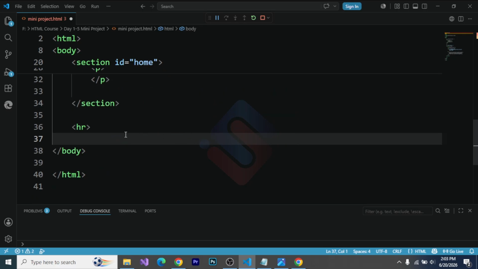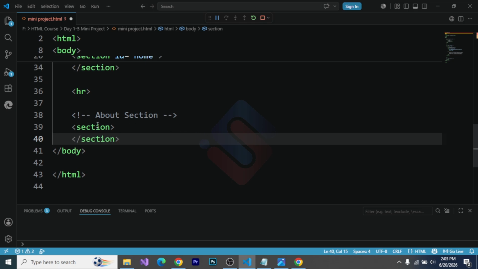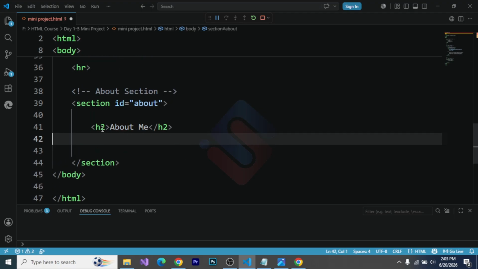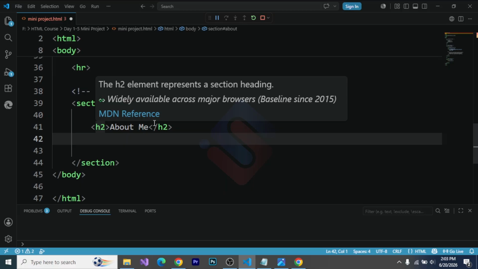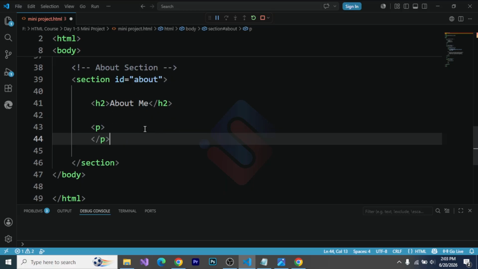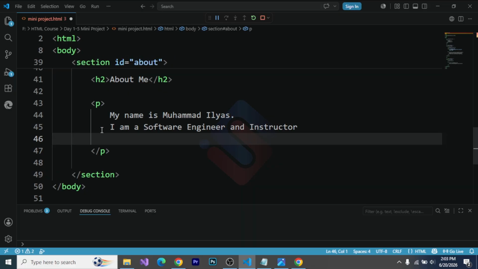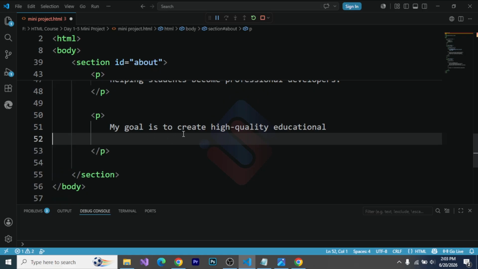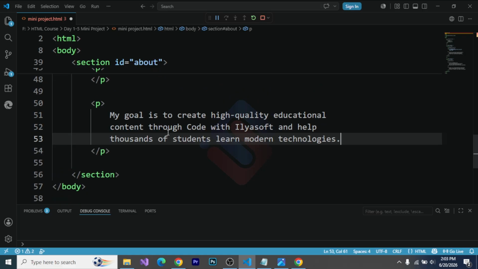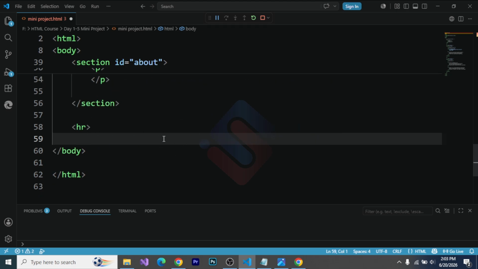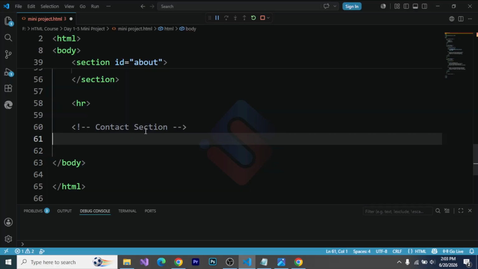And next create the horizontal line, and then the about section. Again use the section opening and closing tag, and then add the unique ID. Next create the heading 2, H2 opening and closing tag, and add the about me text inside. Then the first paragraph: my name is Muhammad Ilyas and so on. And in the second paragraph: my goal is to create high quality content through code with Ilyasoft and so on. And here the horizontal line next, and the third section, the contact section.